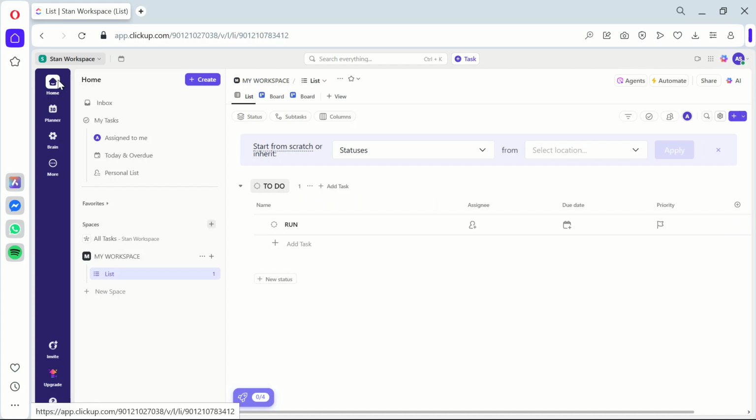Today, we're diving into how to track your team's goals and objectives using ClickUp. This is your complete 2025 guide to making sure your team is on track and moving forward efficiently. First up, let's set up your goals in ClickUp.